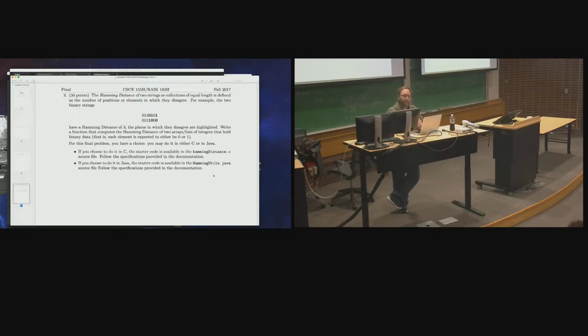For example, the two binary strings, here they are, I'm not going to read them out. They have a Hamming distance of 3 because, if you can see it, they're bolded. The fourth bit, the fifth bit, and the last bit are all different: 0, 1, 1, 0, and 1, 0. But otherwise, all the bits are the same. So the Hamming distance between these two binary strings is 3.